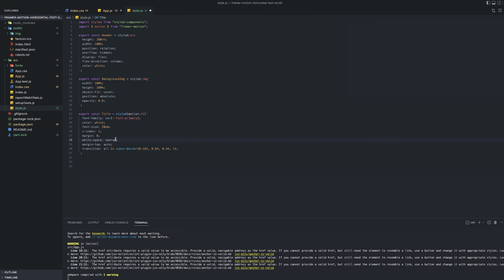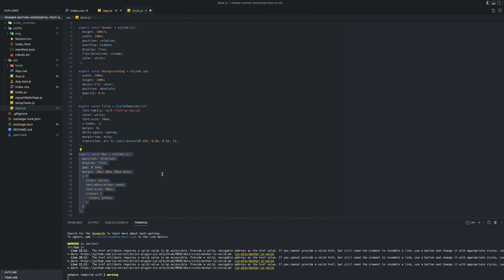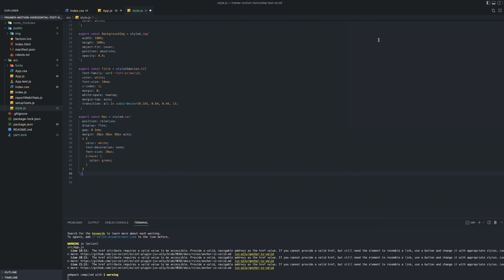And then I'm going to do white space no wrap so that the text doesn't break into multiple lines. And then I'm just going to add a transition onto it. And then I'm going to create a default navigation at the top. This is just obviously placeholder, and I just put a color hover green on the anchor links just so we can see that it actually functions.